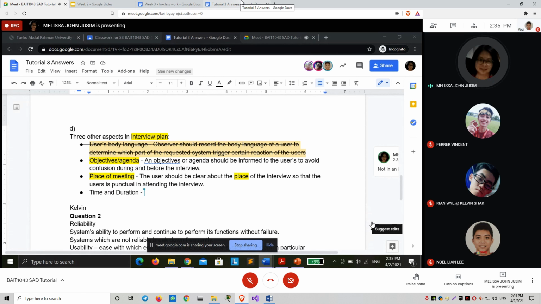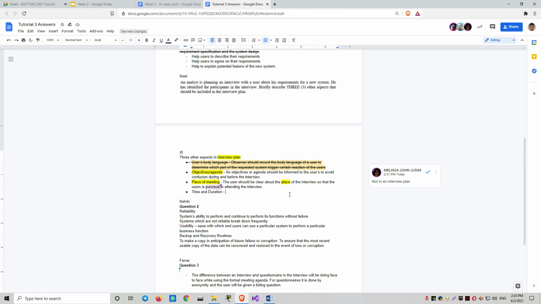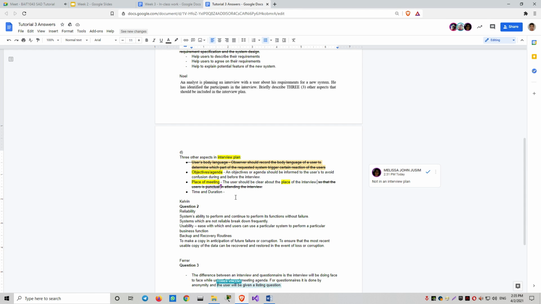And then for the place of meeting, you are talking about the place. Why is it important to arrange for the place? As I mentioned just now, interviews can be expensive, right? It might be due to the place itself. The SA needs to find a suitable place, perhaps arrange refreshments, and things like that.